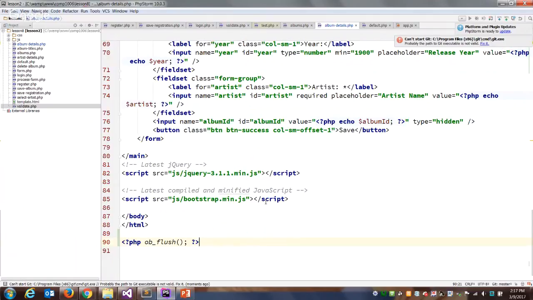Now, we don't need OB start and OB flush if the user's logged in because this page won't do a redirection. It'll just load, but having them there won't cause a problem. Doesn't break anything. Better to have them there in case an unauthorized user tries to get in here and we have to redirect them.